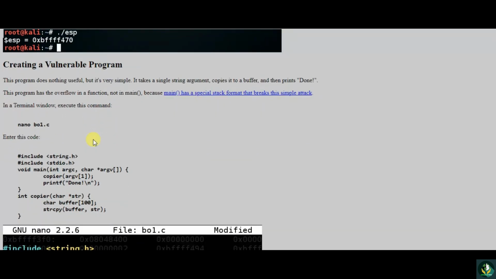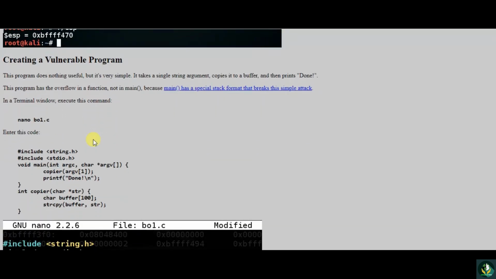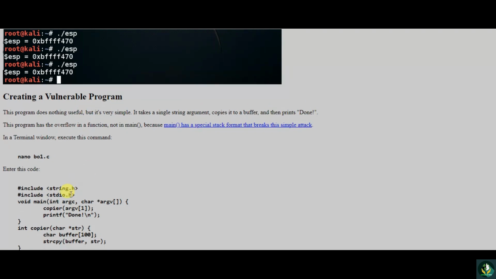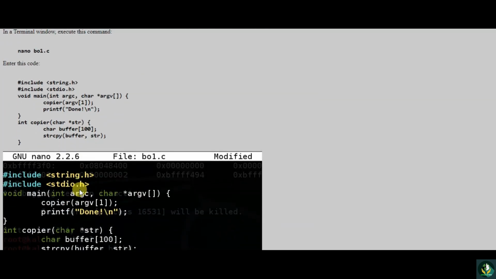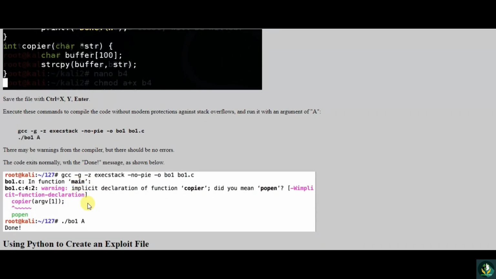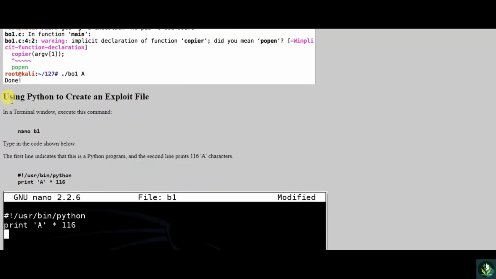Creating a vulnerable program. Simply enter this code, save the file with Ctrl+X and Enter. Execute these commands to compile the code without modern protection against stack overflows and run it with an argument of A. Then, using Python to create an exploit file in a terminal window.